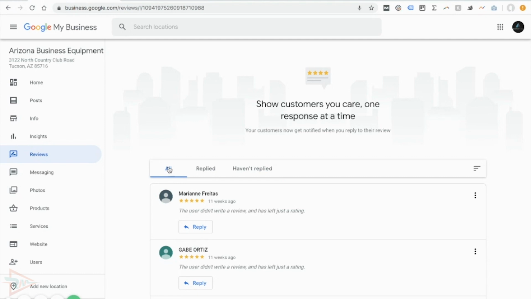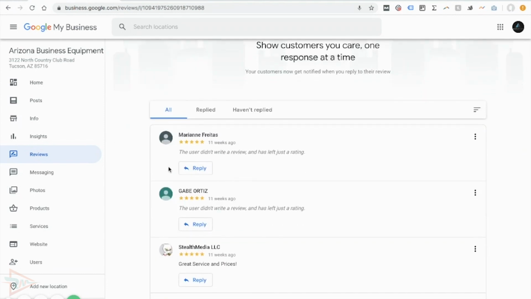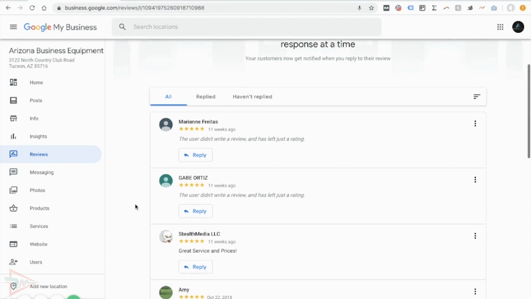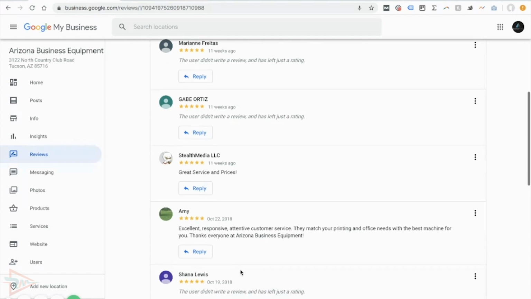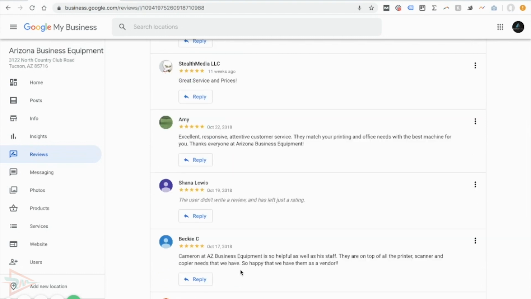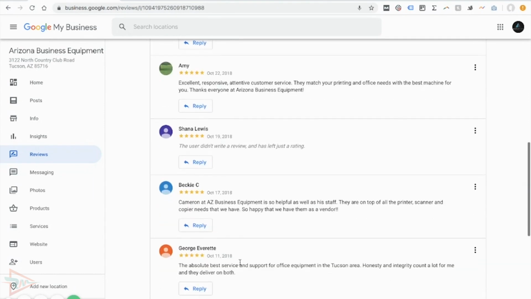Also, another opportunity for keywords and those search terms to make their way into this listing, and for Google to understand what kind of a business you are running and what kind of search results you want to match customers up with. So I would encourage you to not only put a big focus on getting people to leave you reviews, and if you can prompt them to, this is a great one right here. They're on top of all the printer, scanner, and copier needs that we have. Those words right there, printer, scanner, and copier, match up with what this business is striving to drive traffic for. So having those keywords in your reviews are really terrific.